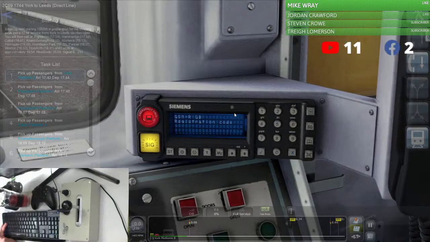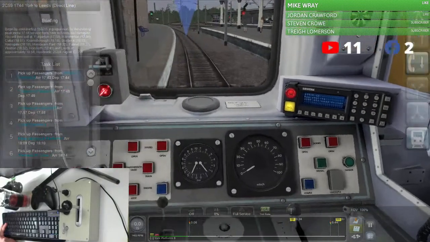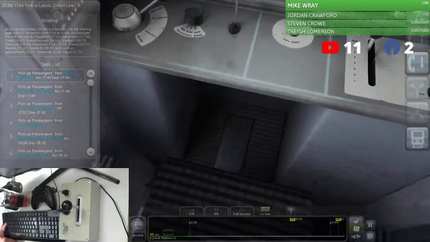Okay, which one are we then? We're 2C59, and the signal ID is 231. There we go. We are the lead driver. We can turn our DRA off.